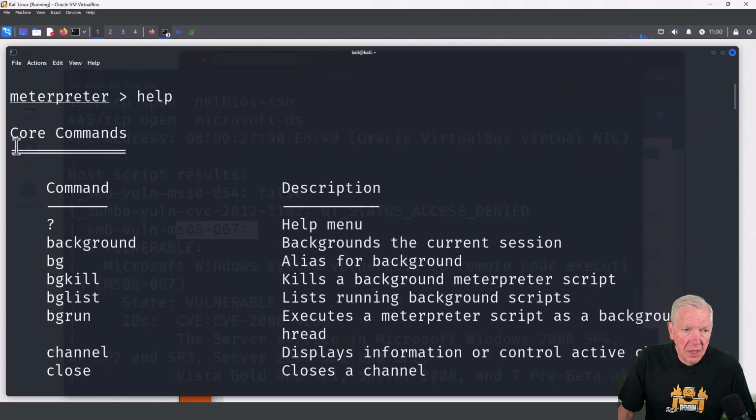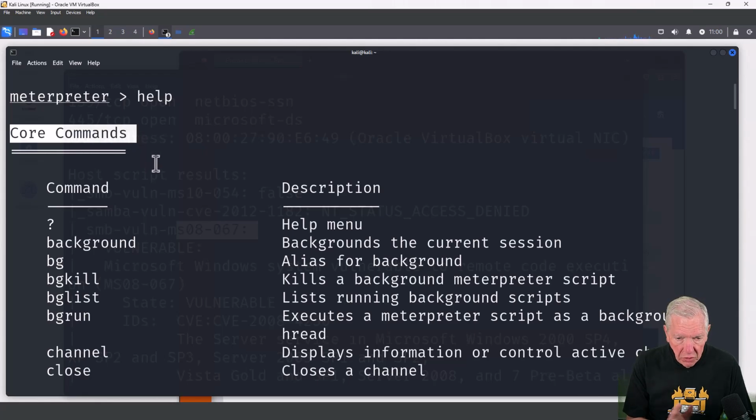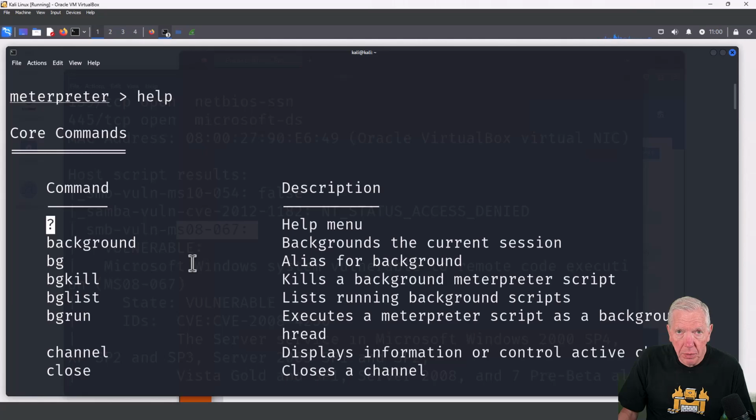Now you'll notice that they have them in sections. That's exactly what I would do. I would get out a spiral notebook and a pencil, and I'd write down core commands, underline, and now here's my commands. So we typed in help, but the question mark will allow us to do help as well.